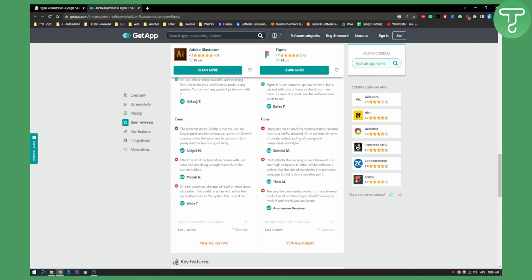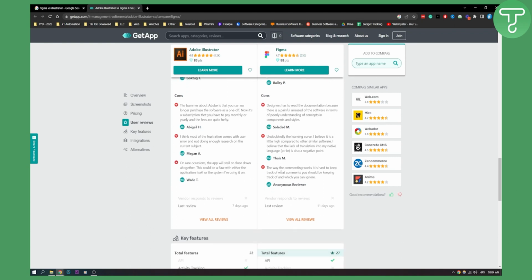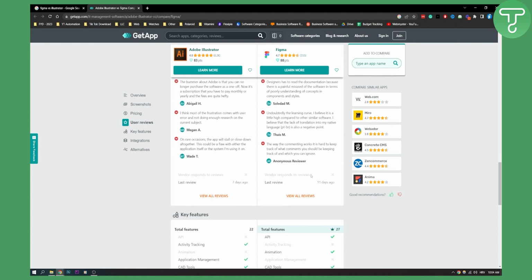So again, here designers had to read the documentation because there's painful misuse of the software in terms of poorly understanding the concepts, right? Undoubtedly, the learning curve on each of these softwares is going to be a lot. And again, the way the commenting works, it's hard to keep track of what comments you should be keeping track of and what you can ignore.